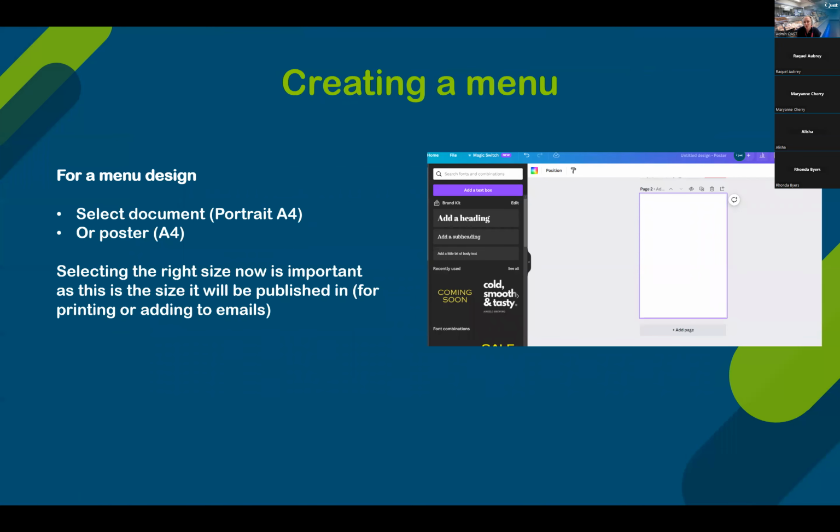When you're creating a menu, I think A4 is a great size to start with. You can always copy and paste that to make it larger or smaller, into A5 or A3. Quite often I find if you make it in A4, when you download it as a PDF, you can then increase the size to A3 or reduce it to an A5 if you want to print it that way. So I find Portrait A4 is a nice document to start with from a size point of view.